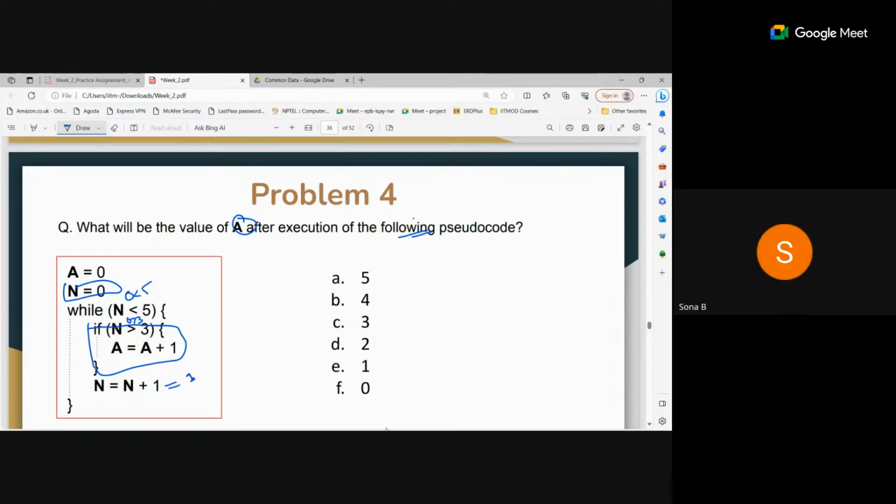Now the value of n is 1, which is less than 5. Yes. But 1 is not greater than 3, so it will not execute. Again the value of n will be 2.